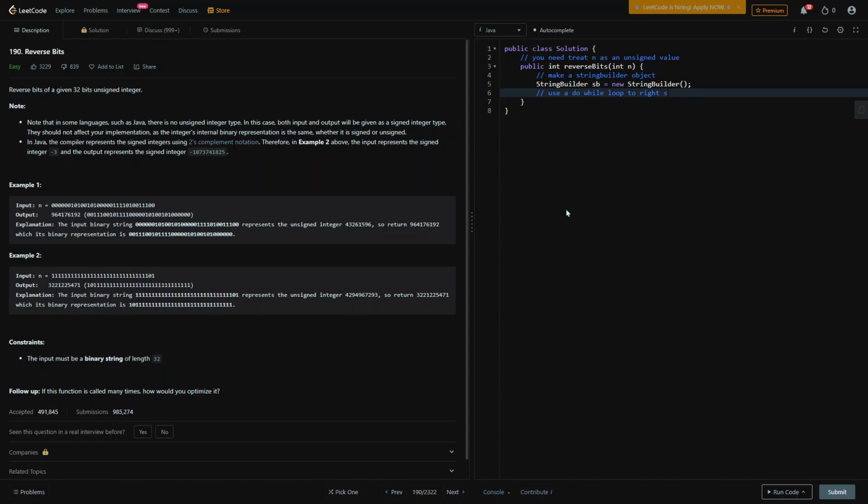Use a do while loop to append bitwise and 1 and then right shift. So I'm going to say do while, and I'm going to use an i variable here, i less than 32. I'm going to say int i equals 0. So now what I'm going to say is we want to append bitwise 1 to sb. So I'm going to do that.